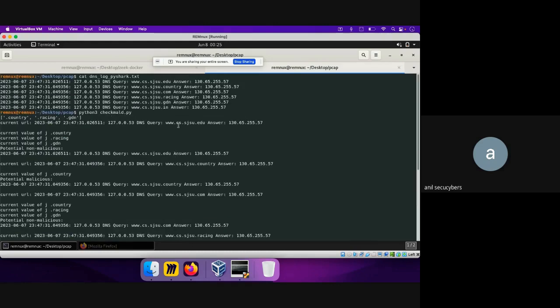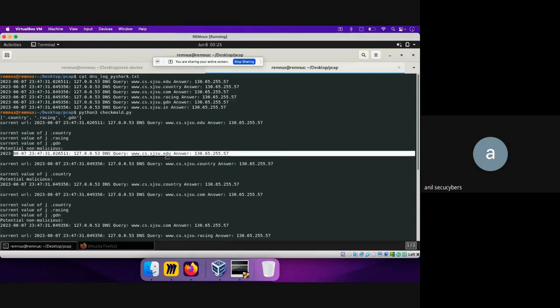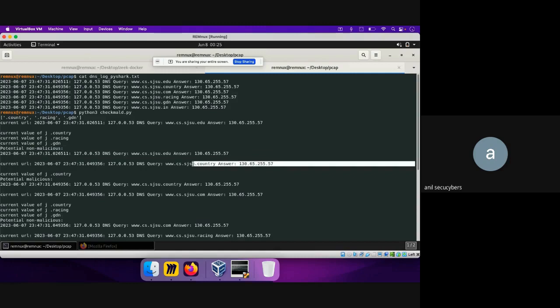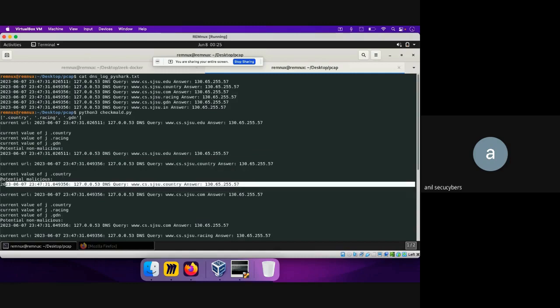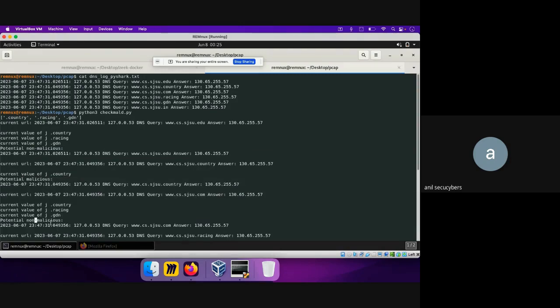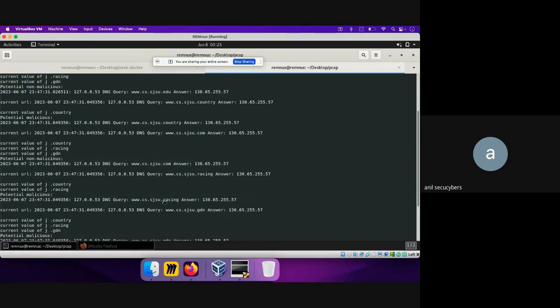So this is the first line. It doesn't have any of this list, not .country, no .racing, not .gdn. So it says, okay, potential non-malicious. It says this domain .edu is not malicious. In a similar way, when it got the next line, which was .country, it says potential malicious. In a similar manner, it does for .com. It says non-malicious. If we go down, it says .racing, and it is potential malicious.